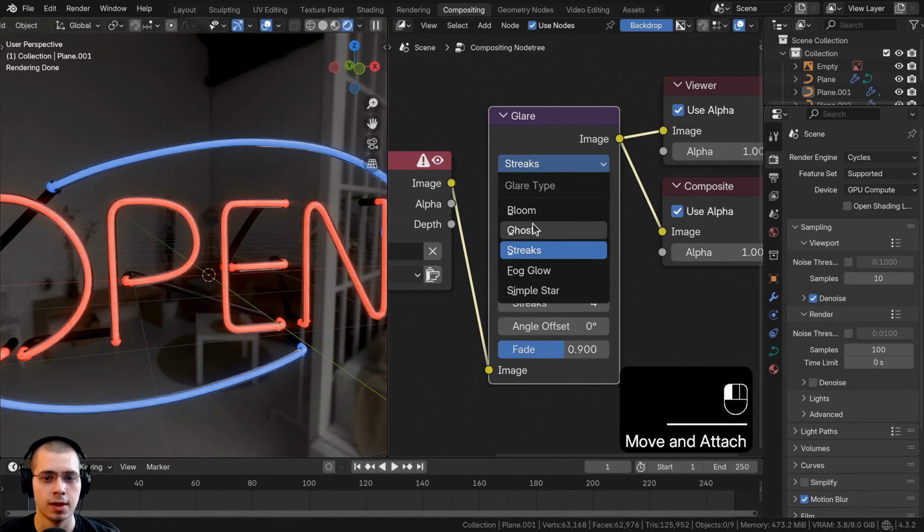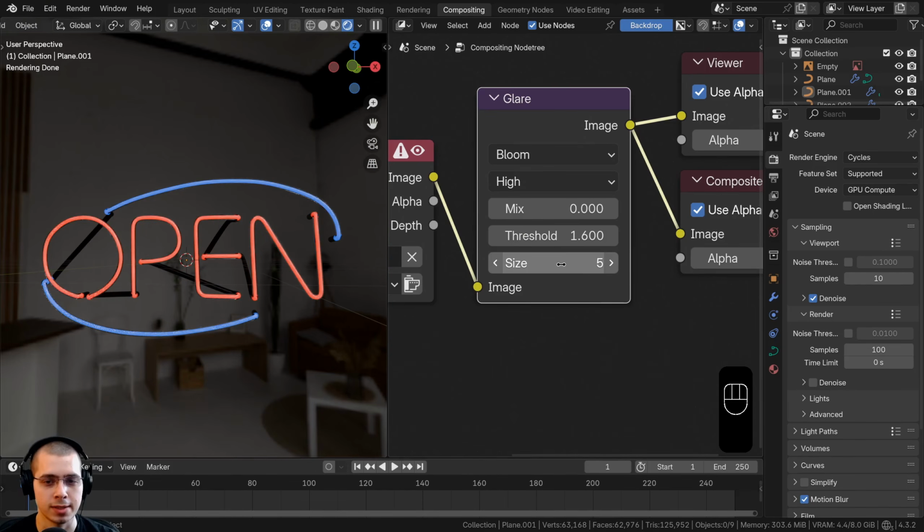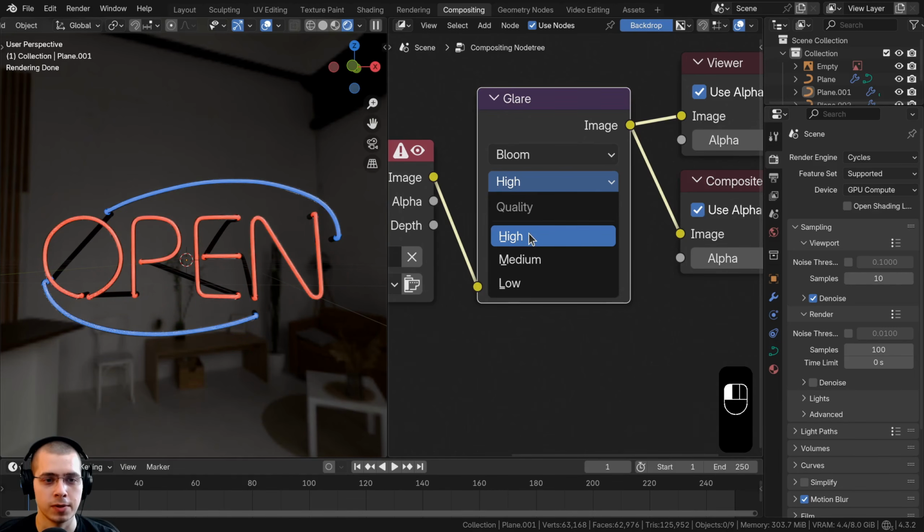Now on the streaks here, I think that changing it to bloom looks a lot better. So what I'm going to do is turn the size to 5, and then also you can drag the threshold around, and I'm going to turn the threshold to a 1.6, and then here on the quality, I'm going to turn this to high.